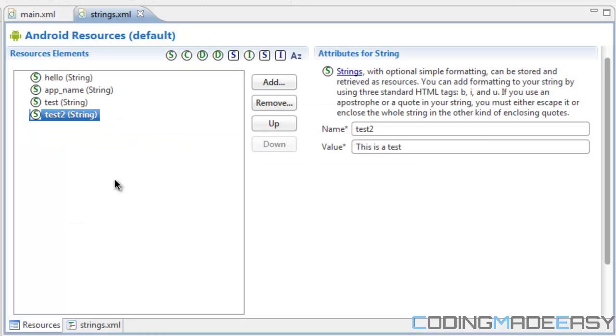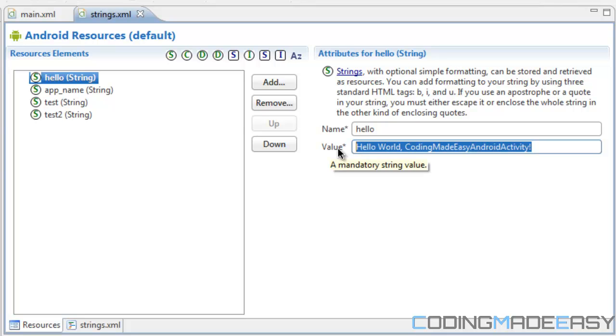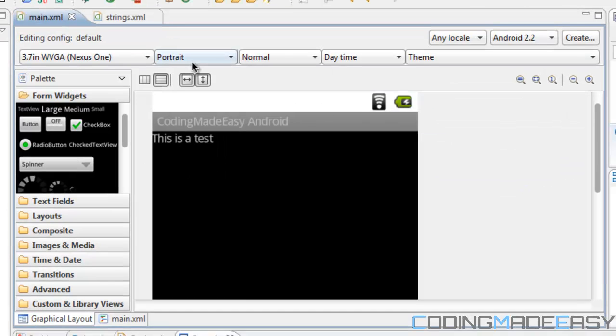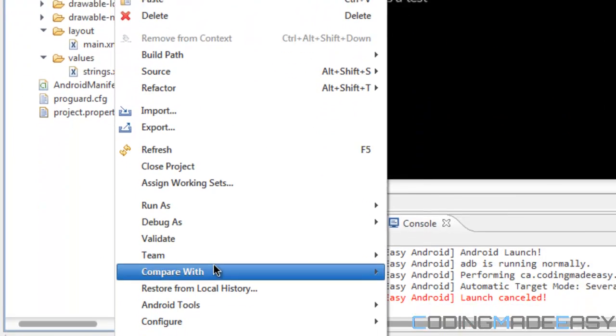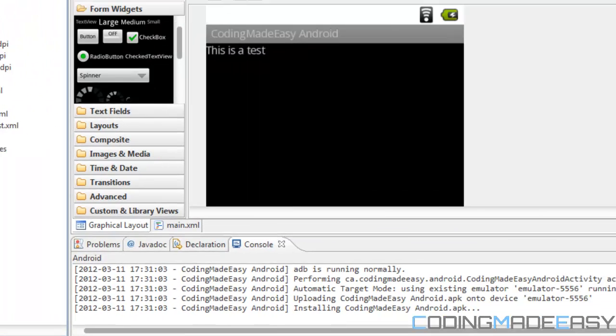So if you go to strings.xml and you want to change it, hello world, coding made easy, Android activity, whatever, if you want to change what it says by default, just change the value and then click Control S or Command S to save it, and then it will show up on your actual Android. So what we want to do is right click right here and click Run as Android application just to see it on the actual emulator.